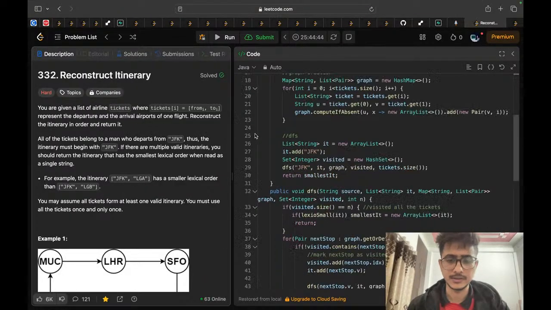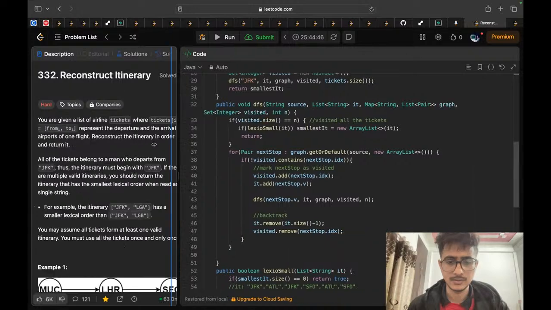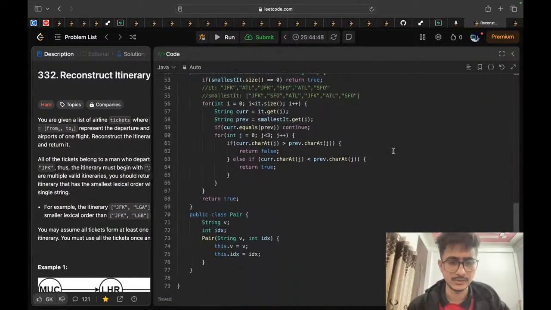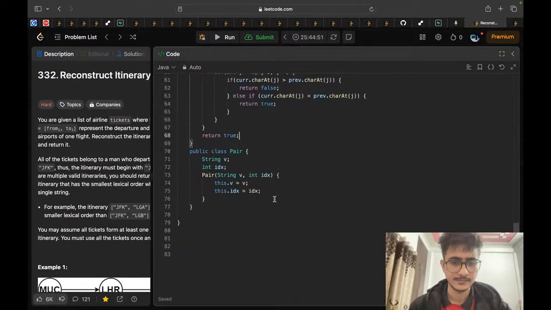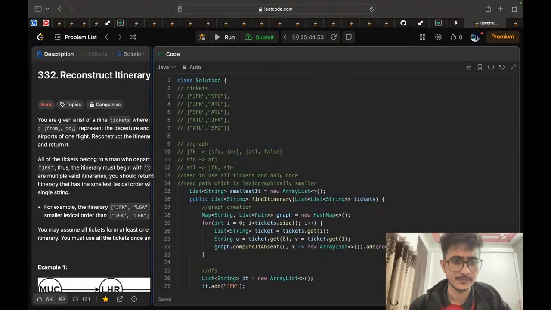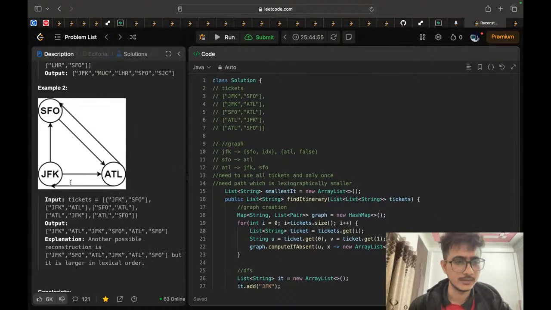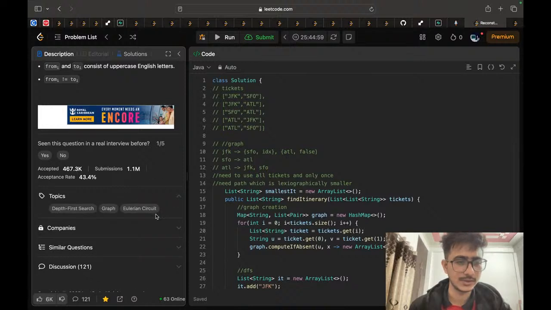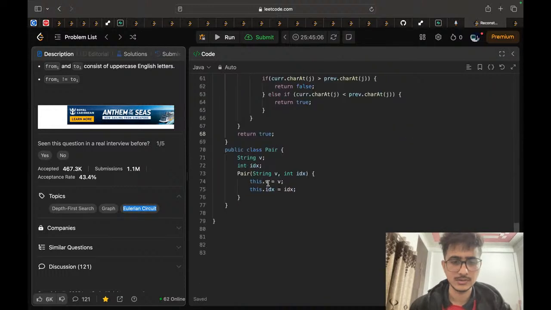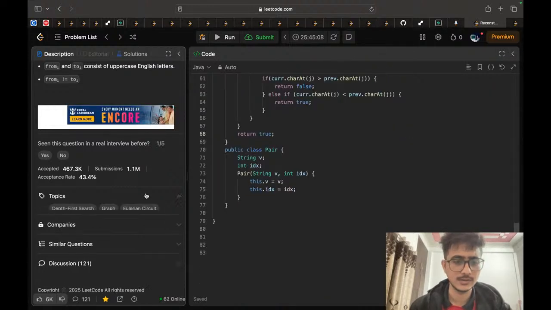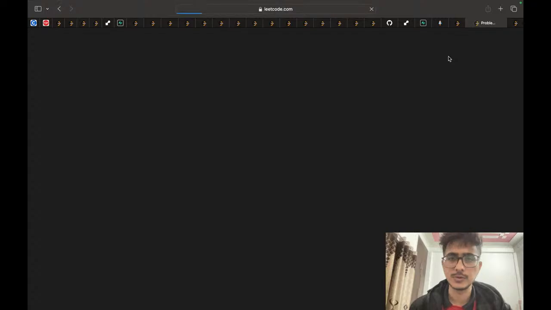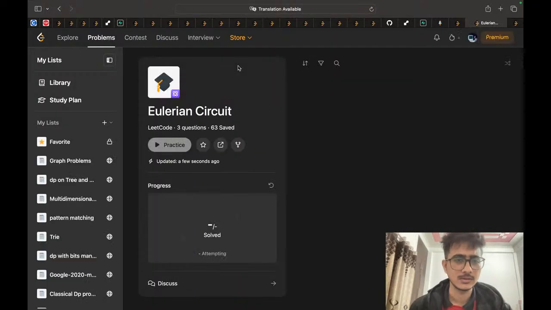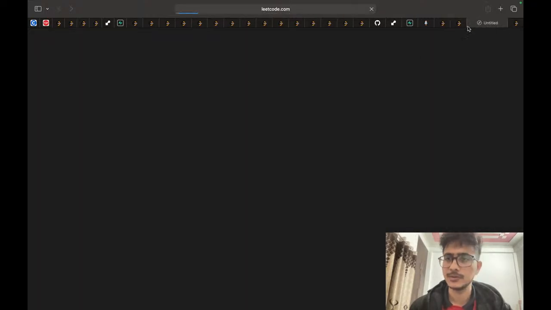Reconstruct Itinerary. We saw that there is a concept related to this problem, Eulerian circuit. Okay, so we do have one more good problem on this: Valid Arrangement of Pairs.